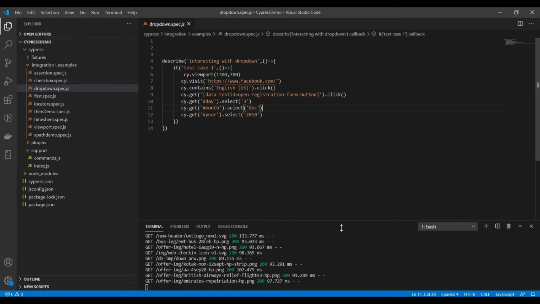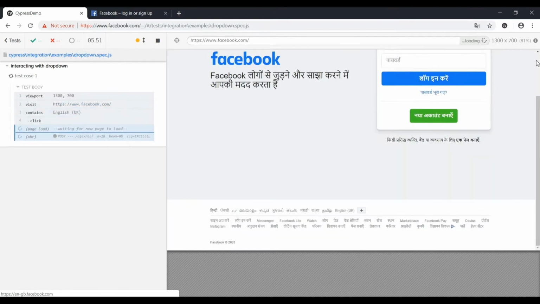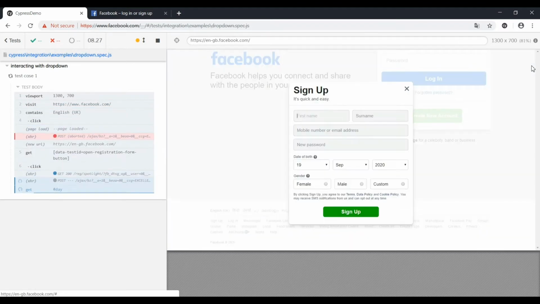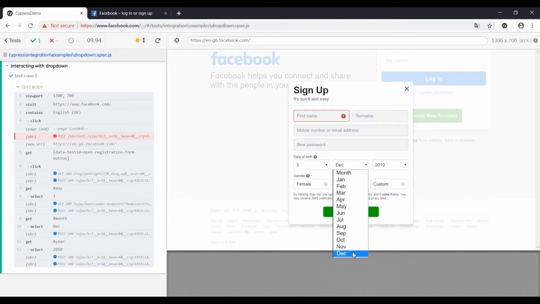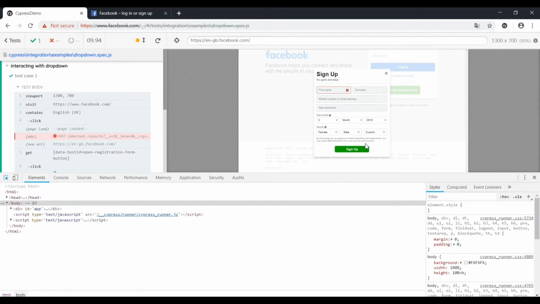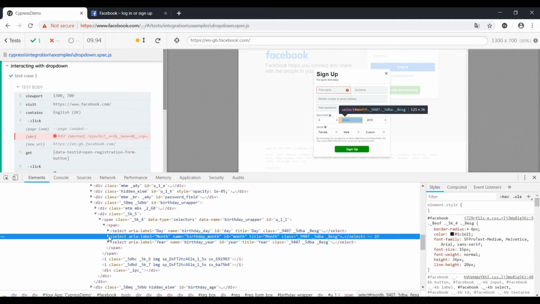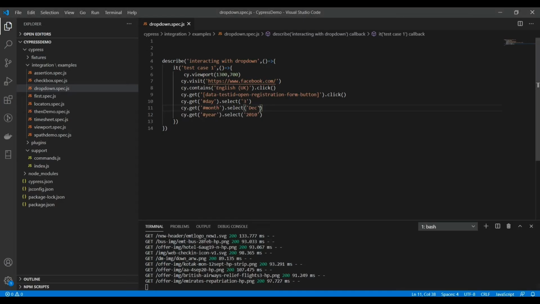So let's just run the test case now. So now you can see the website is completely loaded, and it has selected 3 December and 2010. So this is how we can handle drop down with the values. Suppose I want to select some certain option in the drop down, but not by the text. I want to use this value which is behind the scene. So here, instead of passing December, I can pass 12, so it will select DEC there.